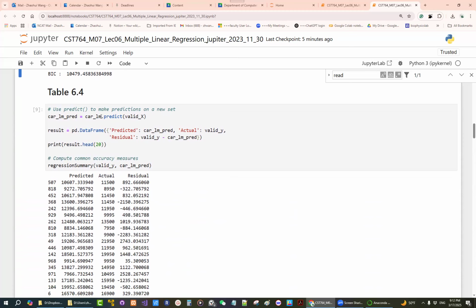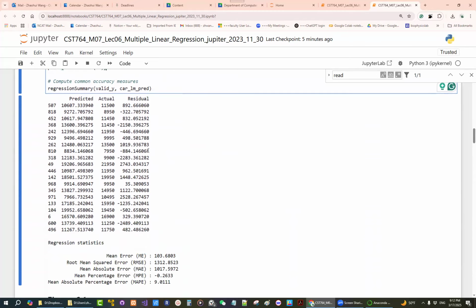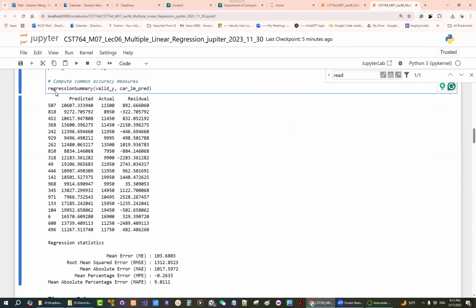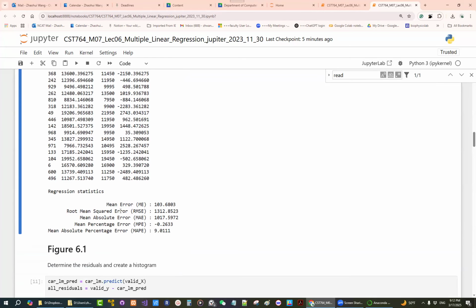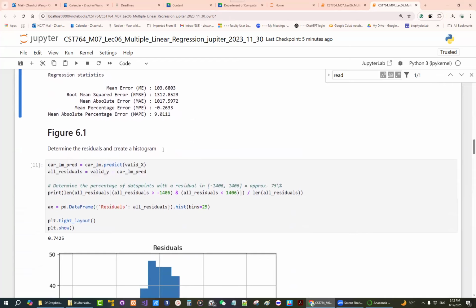Okay, then we apply this model to the validation data. So we can print the results for the predicted value and the actual value and the error, the deviation between these two values, in this table. Then we calculate the regression summary function on the predicted value and the actual value for the validation set. So the mean error is 100. Yeah, more than 100.